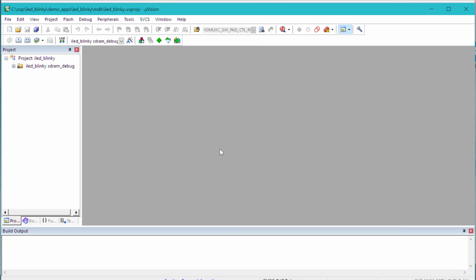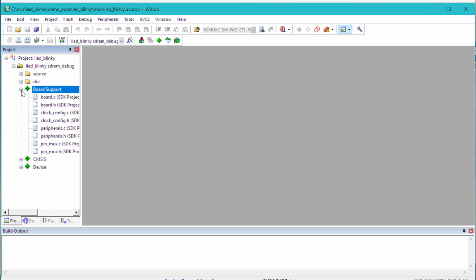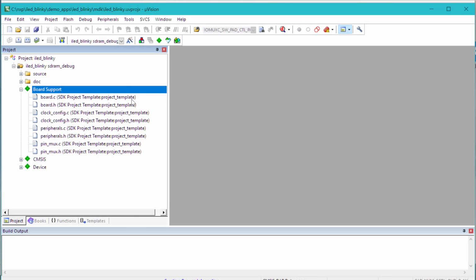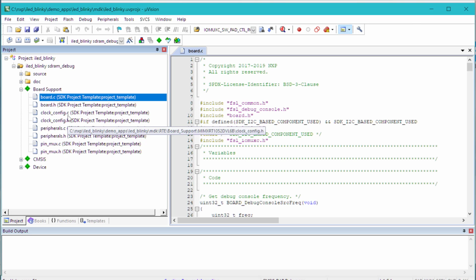The µVision project may contain multiple targets that specify different configurations. I choose the target for execution in SDRAM with debug enabled. In the project, we can see a board support component that contains the SDK project template files. They configure not just the board, but also device clocks, peripherals, and pins. MCUXpresso config tools can be used to update the code in these files, so it is important to have this component present.